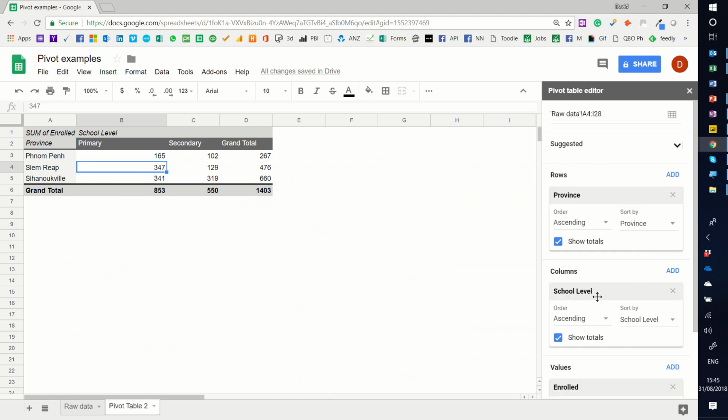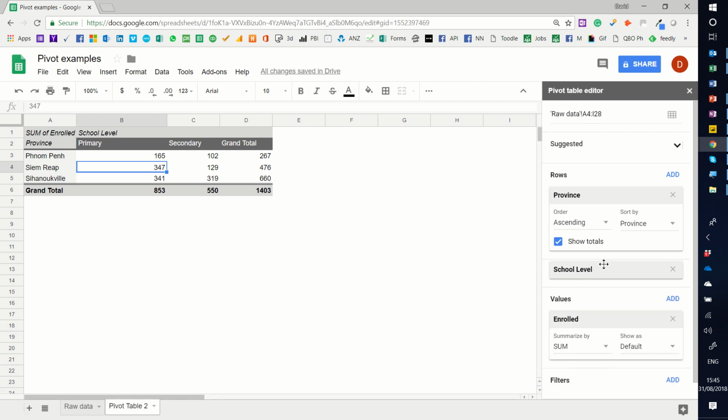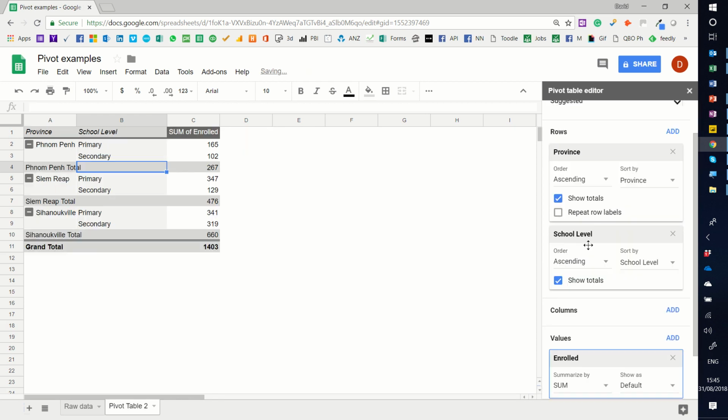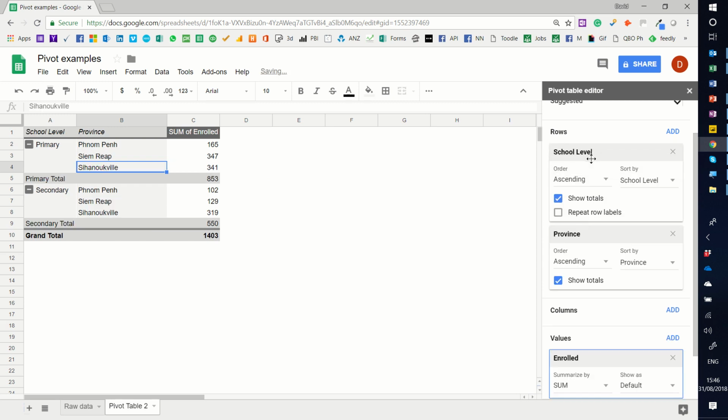So it's just aggregating together that number. Now it's called a pivot table because you can chop and change it super duper easily. For example, I could take school level and throw that below province, and I can see it like this, the results in rows. I could even swap them around. So school level could be above province, and it shows it to me like this. I have a couple of options here. I can choose whether to show or not show totals, and I can choose whether to repeat row labels, look at column A, what it's doing, if I toggle that on or off.